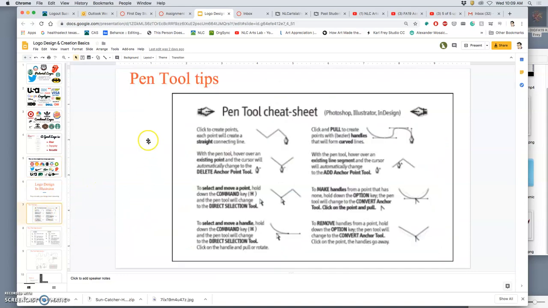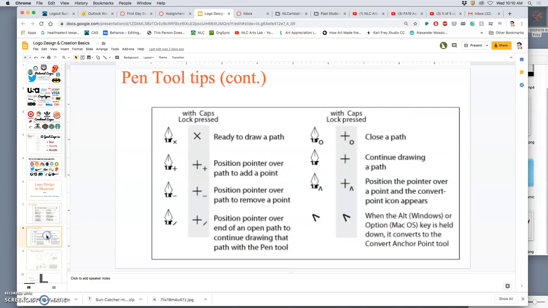So we went through some of the tips in Illustrator using the pen tool. This was very helpful, just sticking with the pen tool as your main tool. And all of these tips work in Photoshop, Illustrator, and InDesign, which is a layout program very common in Adobe. And now we're going to get to some more particular ones, right? With the caps lock pressed, you can have additional functionality to your pen tool.